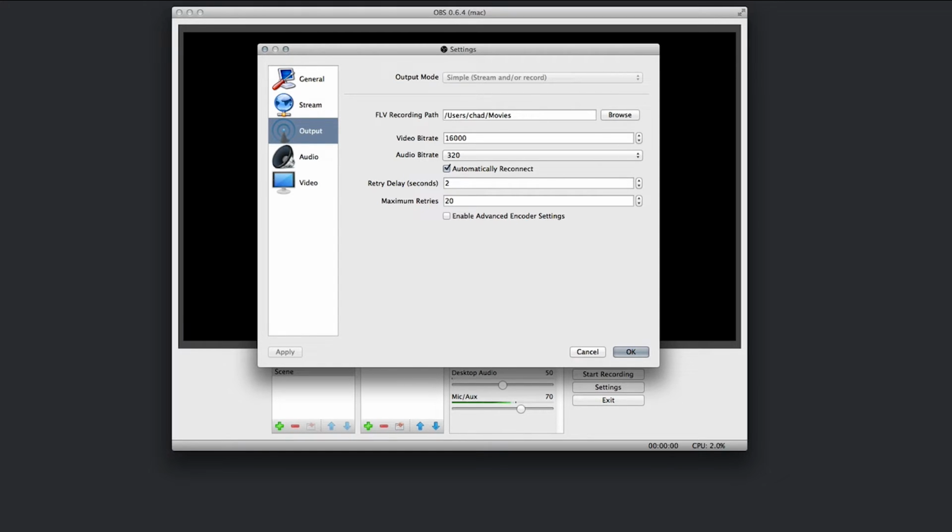So, not a lot to worry about here on output. You've just got to choose where you want your videos to be saved. I just let mine default to my movies folder. And then you just got to worry about your video and audio bit rates.